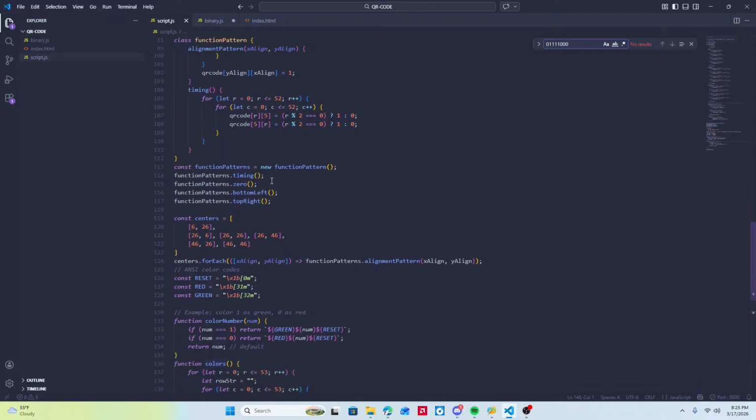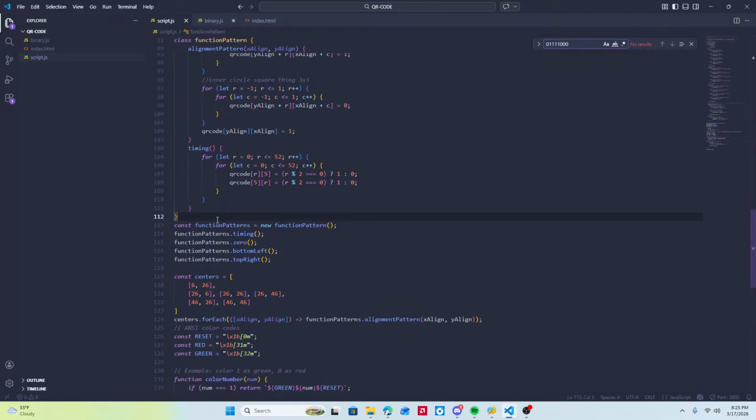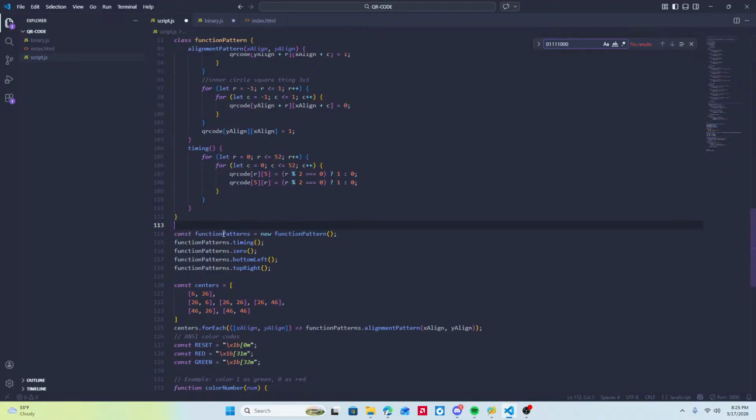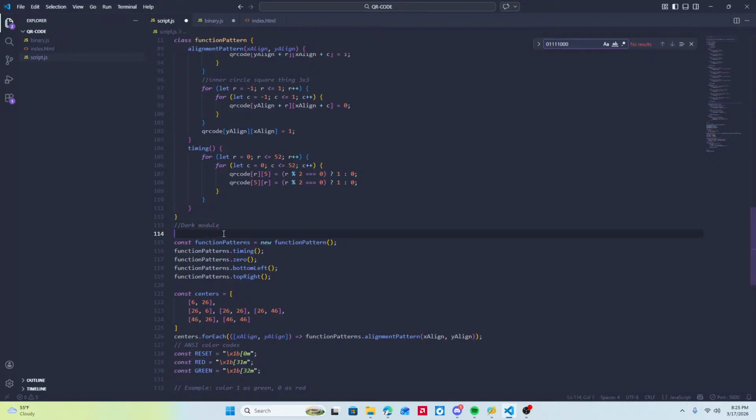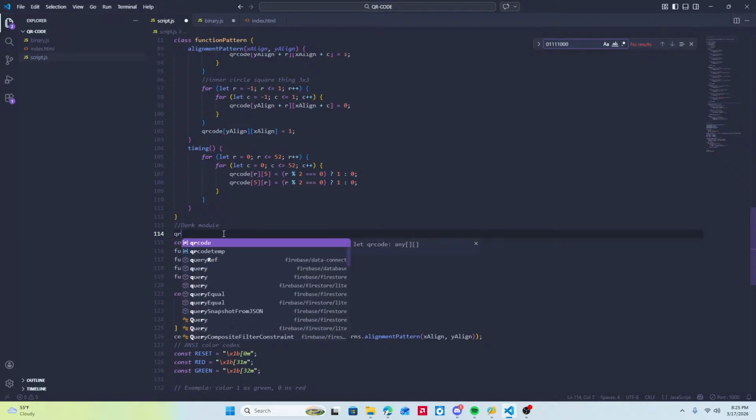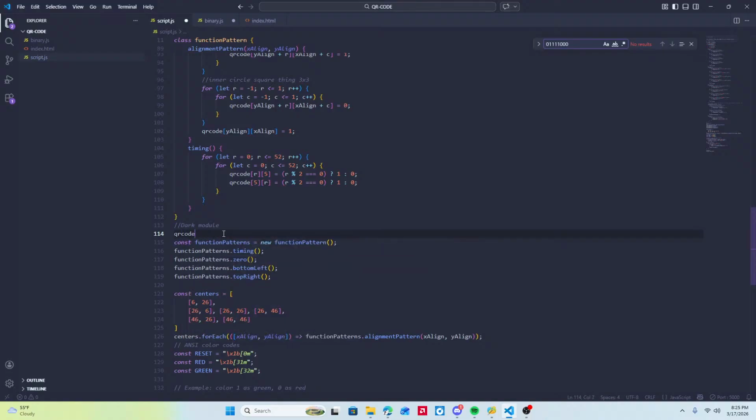So then we're going to put dark module. Dark module, so then we're going to do QR code, 45 and then 8 equals 1.